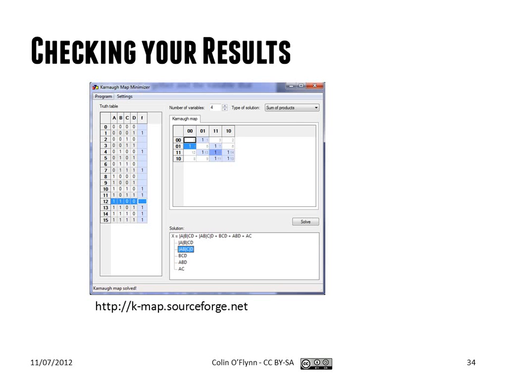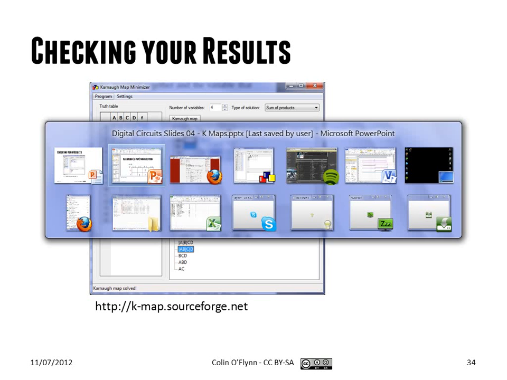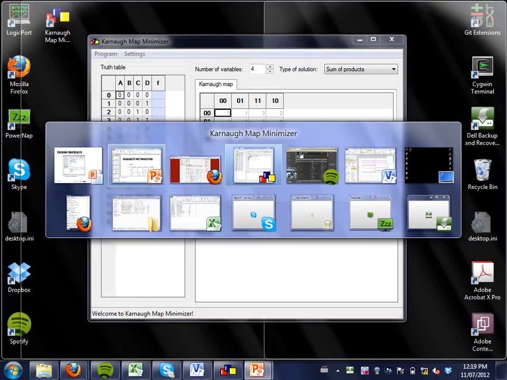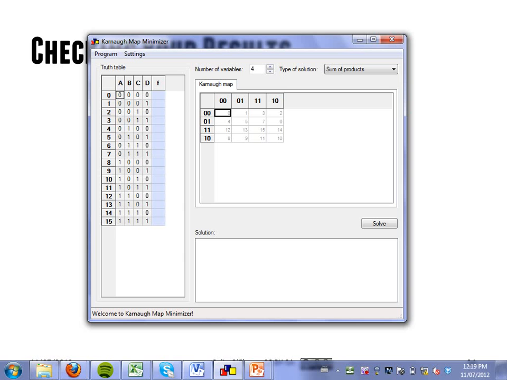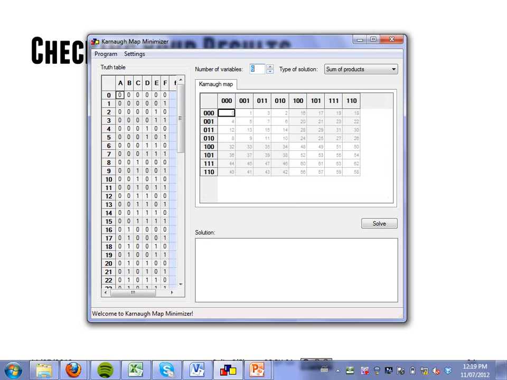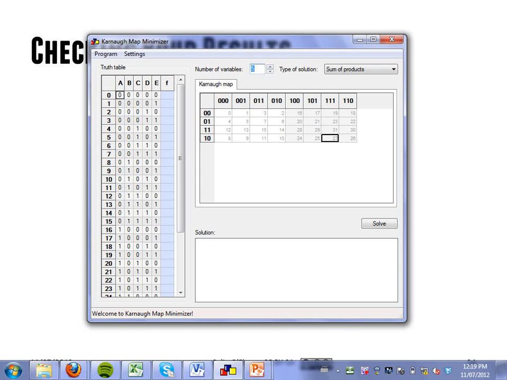So for example, I think I have it open here somewhere. Yes. So you can select how many input variables you want, and it can do a huge number of them because it does this sort of mapping itself. So if we have a 5 input, you can see it's generated 2 separate maps here that it will be superimposing.